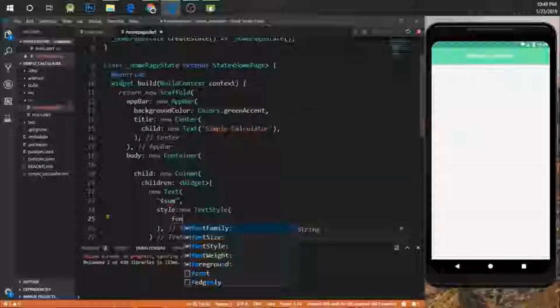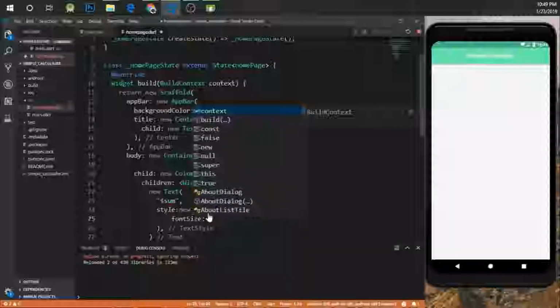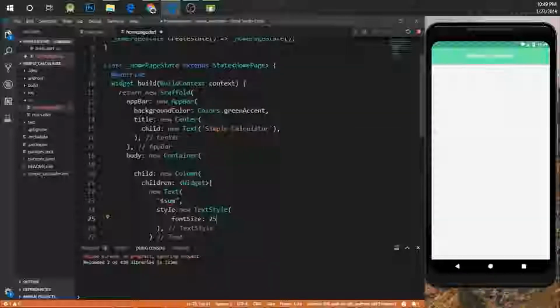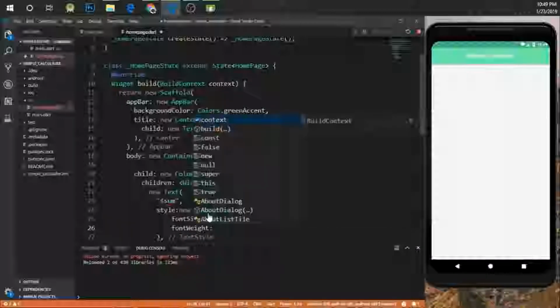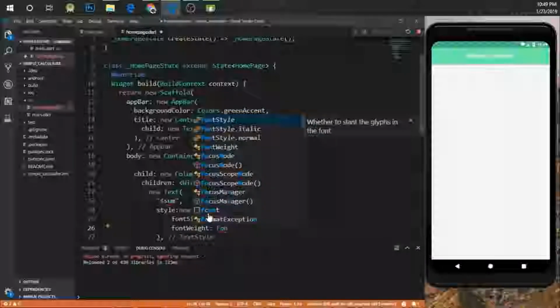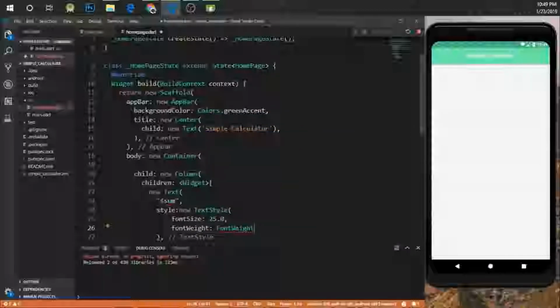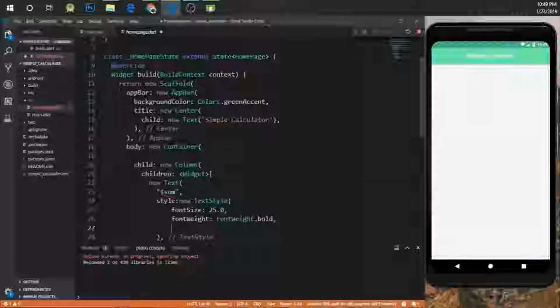It should have a font size, and you can give anything like 25.0, as it should have a double or a float value. So we need a font weight, because font weight is nothing but a weight to the thing. Font weight dot, I need a bold one, obviously. And you can also give a color to that.